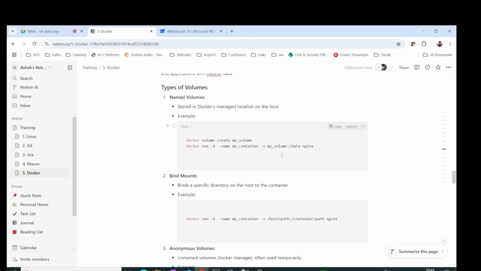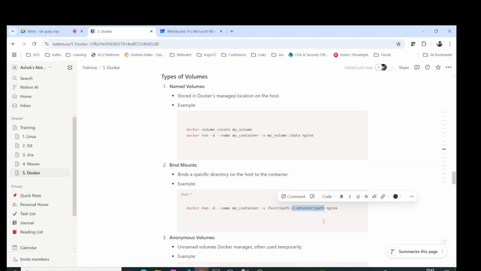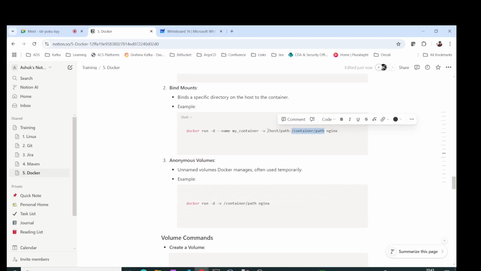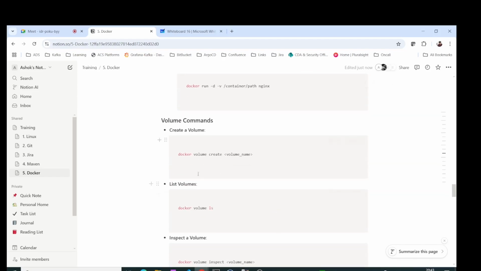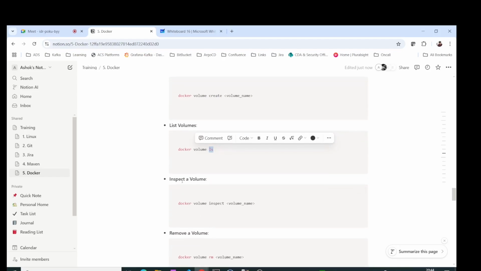Everything is the same, you just have to know the concept here. Instead of giving a path of your local machine and then the path on the container, here, instead of the host machine path, you are directly giving the container path. That's it. So docker volume create is for creating the volume. To list the volumes, docker volume ls. And similarly, before we used inspect, you can do docker volume inspect.